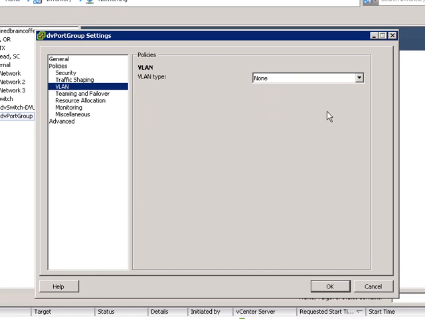From a VLAN perspective, right now it's set to none, which means it's not going to accept any tagging on the actual packet that's coming in. It's just going to accept it from anything. If you wanted to do 802.1q, you would select VLAN, and then you can put in the VLAN ID. For example, you can do 100.